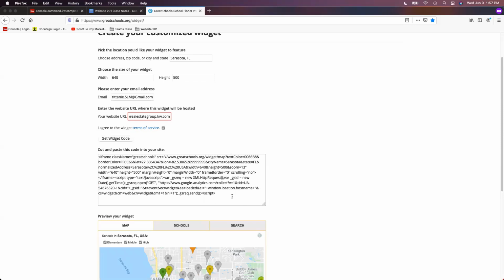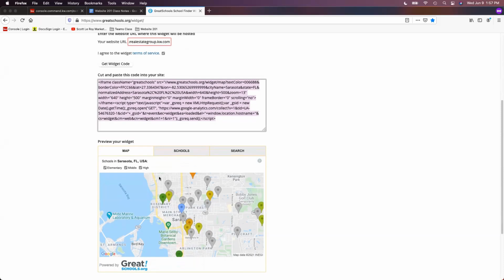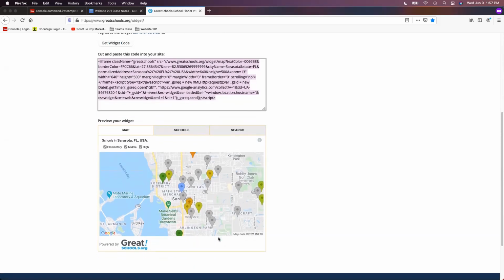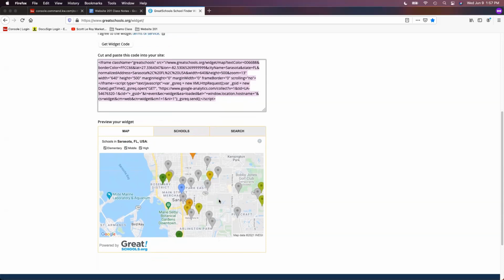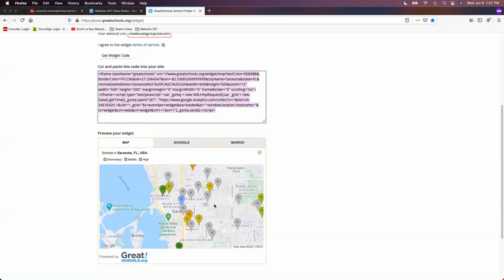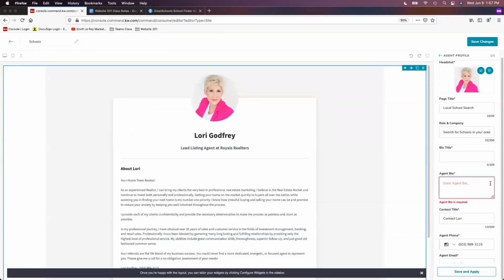This one does not have an actual copy section, so all you're going to do is just highlight the entire code and right click and copy. And this is essentially what it's going to look like. Once you guys have that copied, I'm going to go back to command.